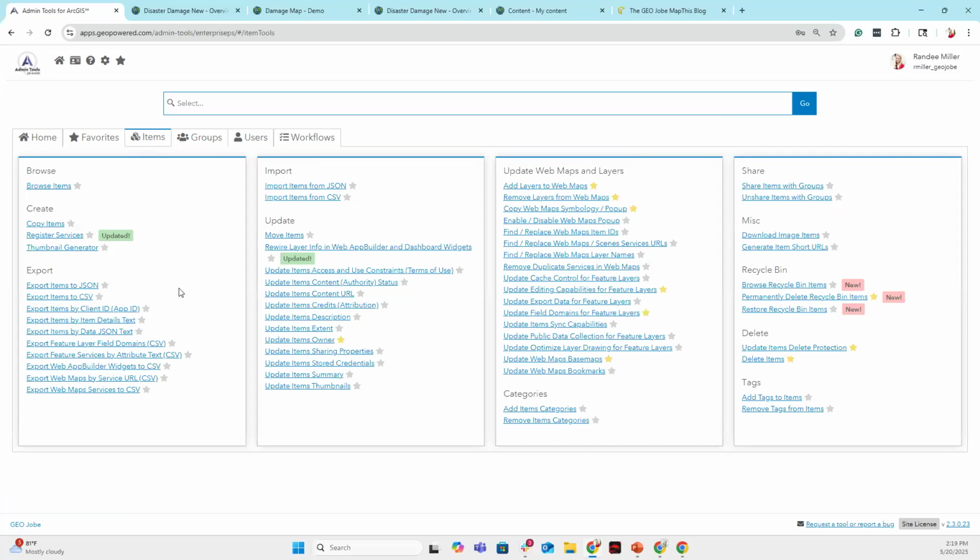Inside the items tab too, you have copy items, registered services, thumbnail generator. You also have all of these for exporting too. If you want to export anything from your feature services or map services, you can see that these can be exported to CSV. Then there's update. This is for moving items, rewiring layer info, and Web AppBuilder and dashboard widgets. This one is very useful. They just added it, I can't remember how long ago, but it wasn't too terribly long ago. But you can see all of the tools that are inside of here.